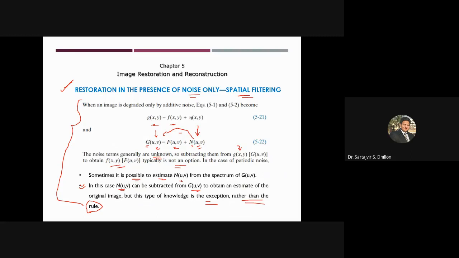Next we did restoration in the presence of noise only. How can we do it? We can do it with the help of spatial filtering. The simple phenomenon is that this is a degraded function in the spatial domain, and this one is in the frequency domain. This is the original image. We can recover the original image by simply subtracting the noise model from the degraded image.